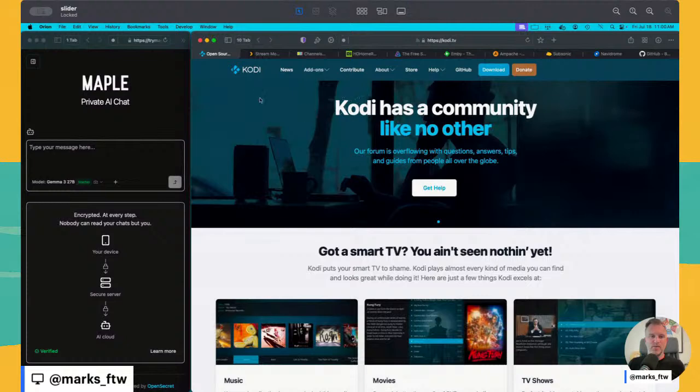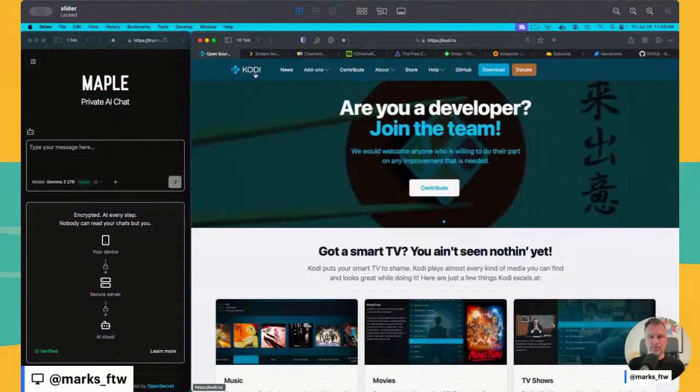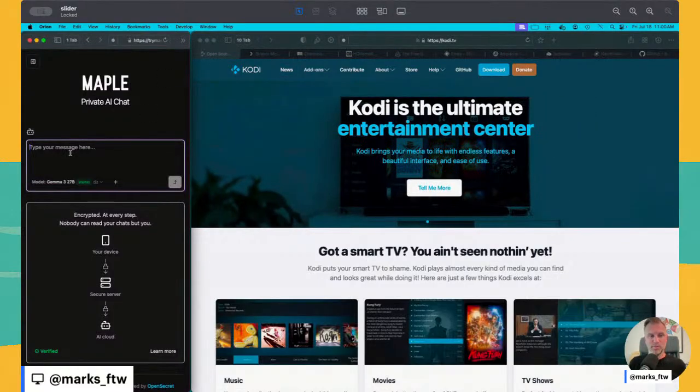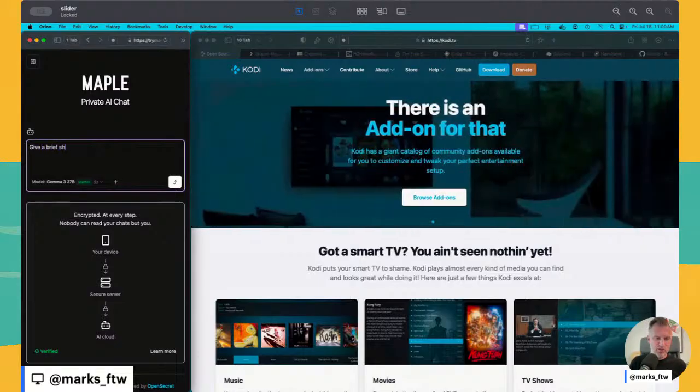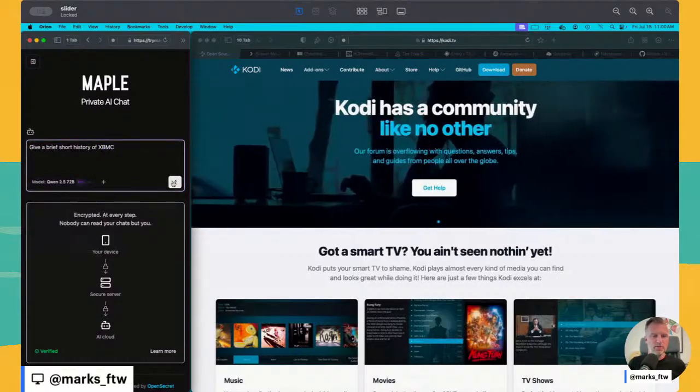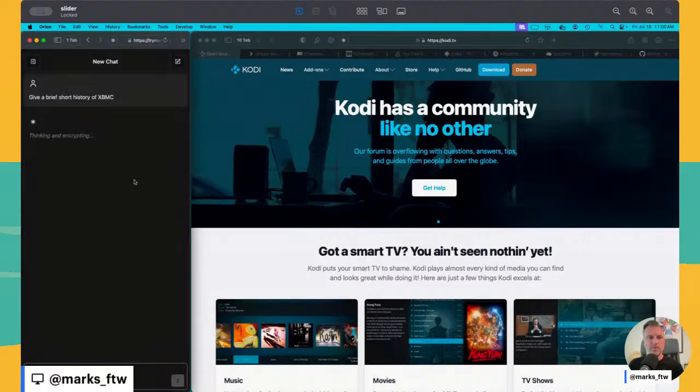So it all began with the Kodi project. I mean, there's probably stuff older than that, but really it began with Kodi. Kodi used to be something else called XBMC, Xbox Media Center. Give me a brief, short history of XBMC. Let's use one of our new models. We got Qwen here. Let's try out Qwen. So we're going to have Maple give us a quick history.